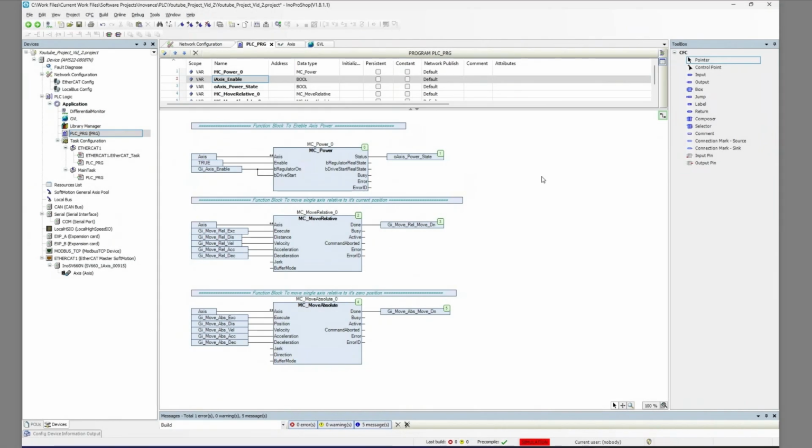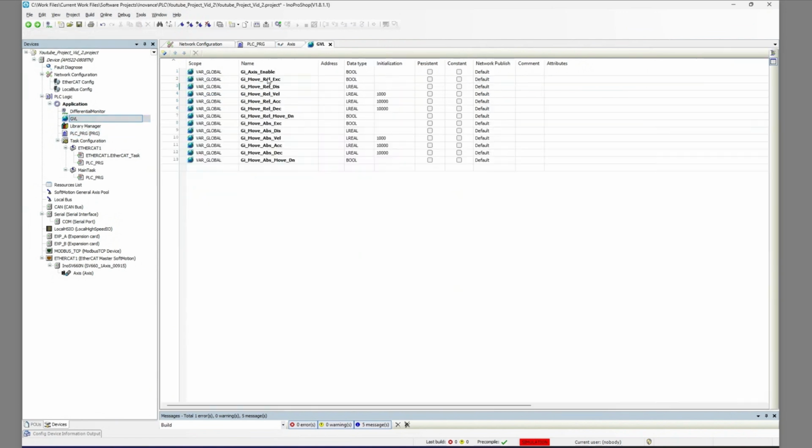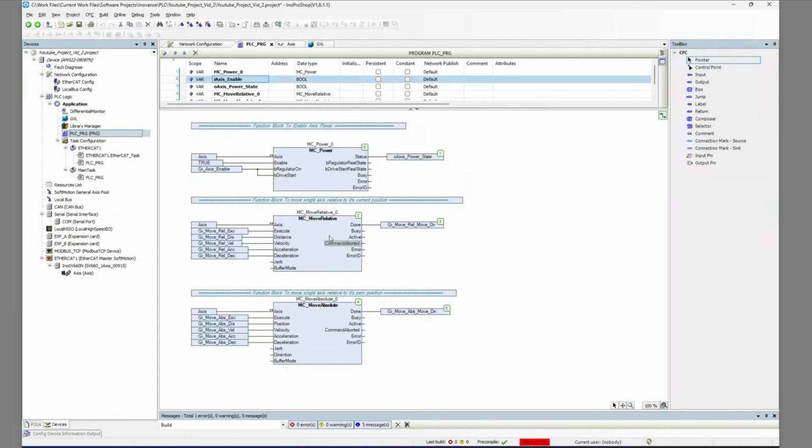Okay, after a little bit of movie magic there, I've now got my move relative and my move absolute function blocks, as well as all of their inputs and the relative outputs that I need for this demonstration. As you can see in the global variable list, all of them are listed there. I've got their data types, and I've got some initialization values filled out. The differences between these two function blocks is move relative will move a distance from where it currently is.